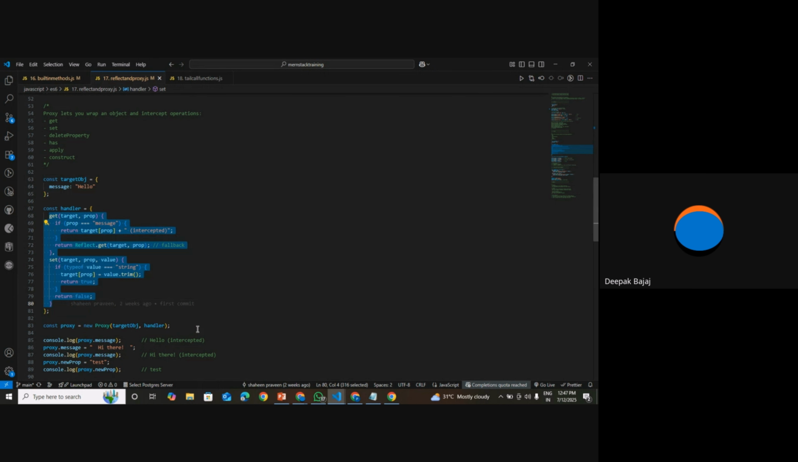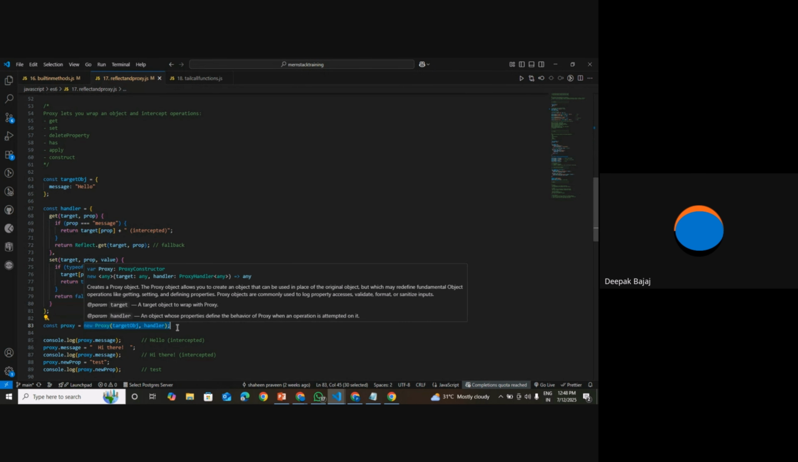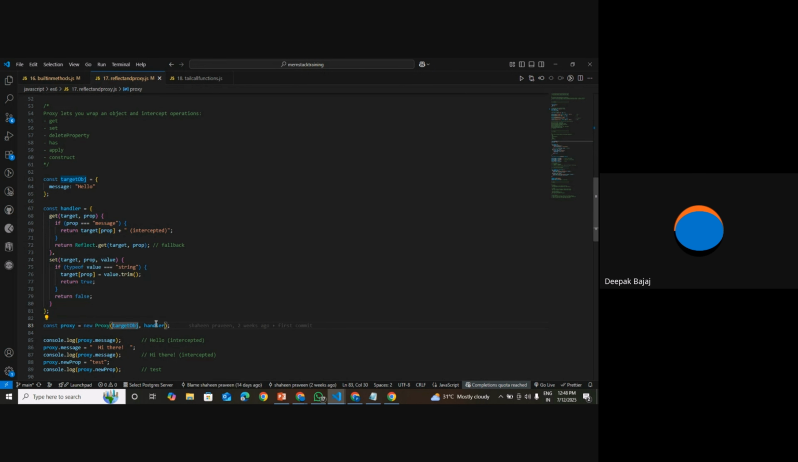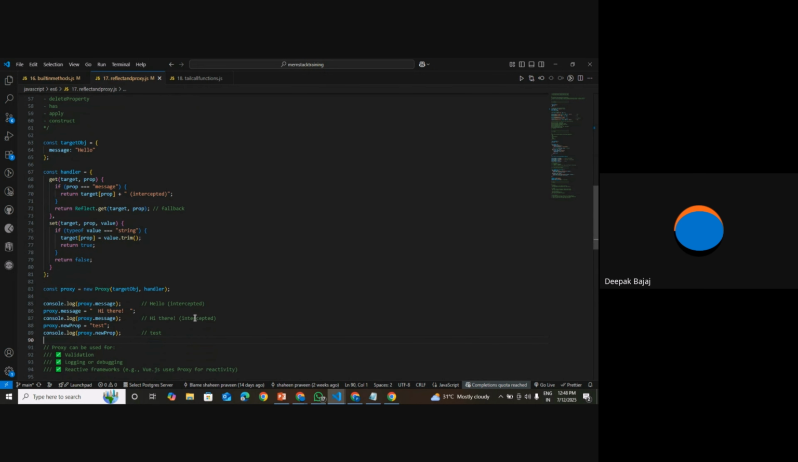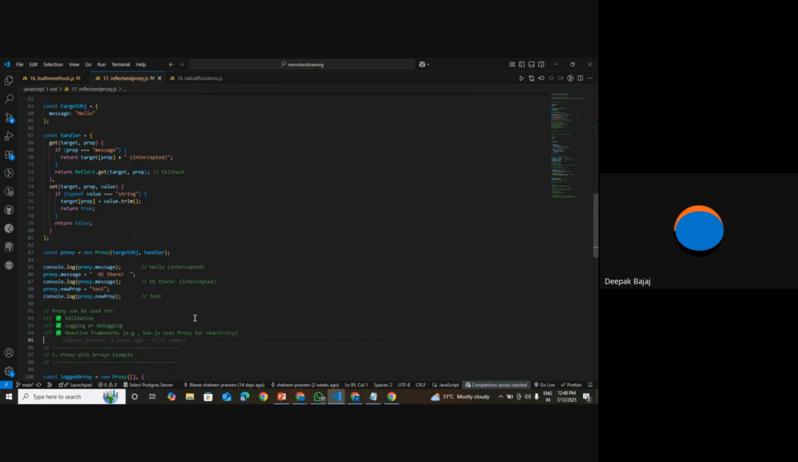Based on that, we will define a proxy, meaning how the proxy will work, what the actual target is, and what the proxy needs to do. Who is going to apply this proxy? Am I right?